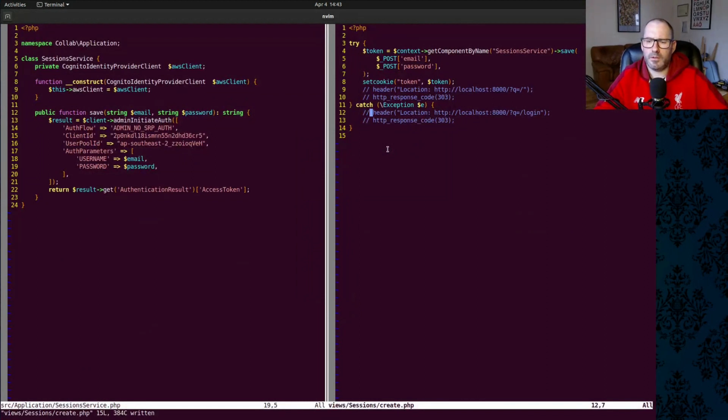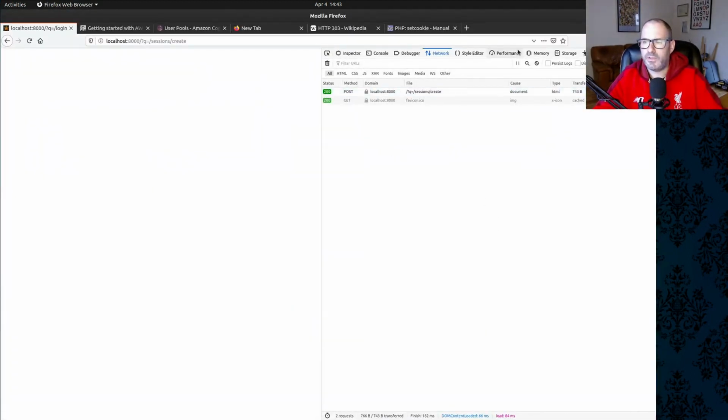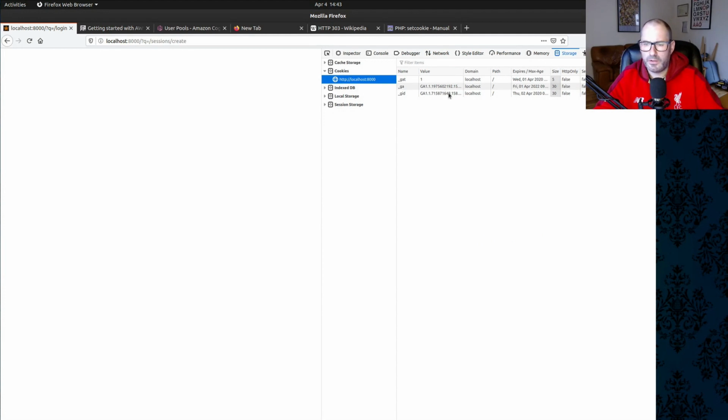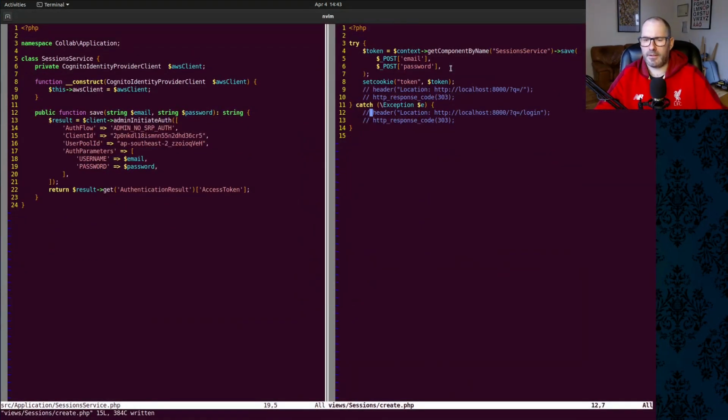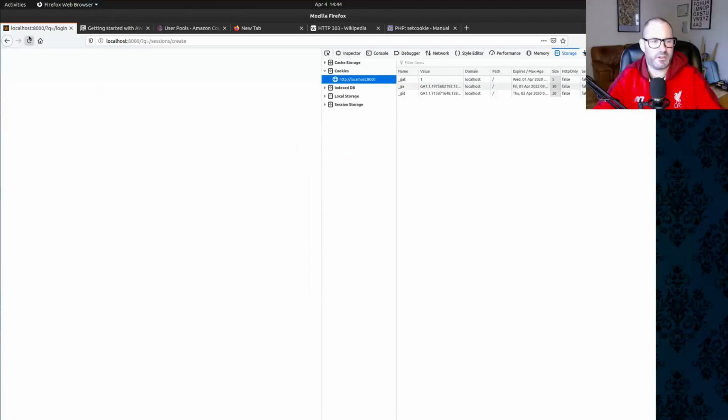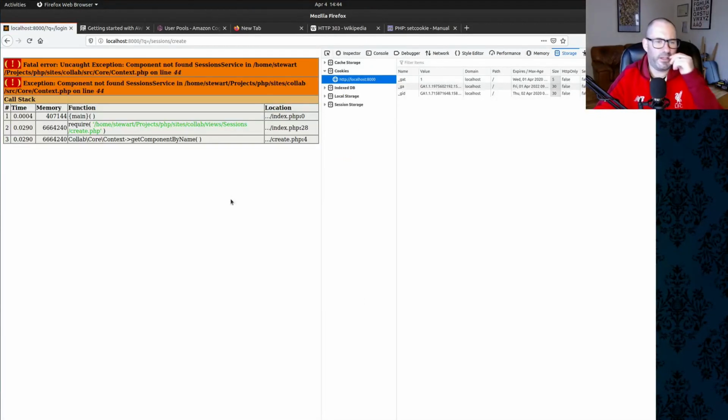Huh. Can we see storage? Cookies? Okay, so it's not writing the cookie. Do you know what? For now, I think what's happening is that because we're catching the exception and not doing anything, we're potentially swallowing the exception. So maybe that exception handling is not such a good idea. Let's just try that again. Resend. Yeah. Okay. So I think what we're doing is swallowing the exception, which we don't want to do.